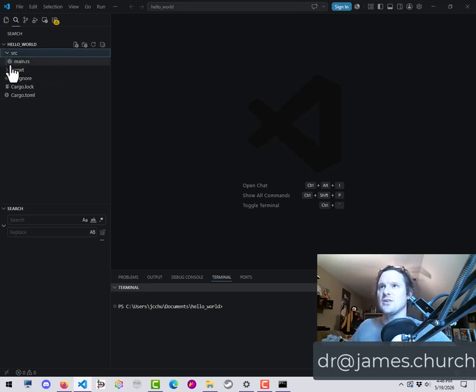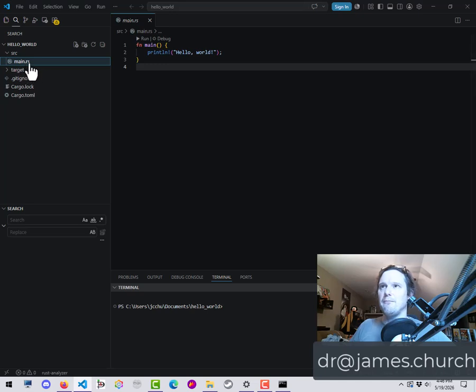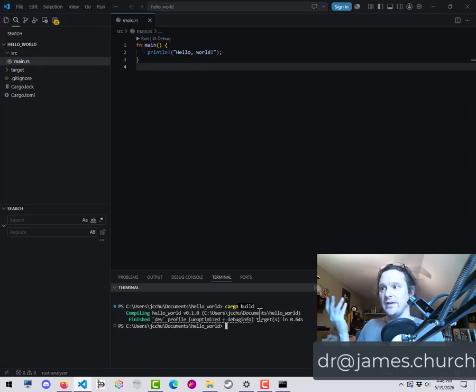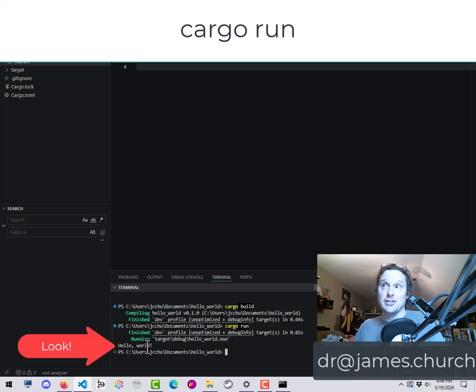Under the source, I can click on main.rs, and that is our main file right there. Now down here in the terminal view, I can say cargo build, and what that will do is compile the Hello World application, and it will tell us if it finished or not. And I can say cargo run, and it should actually execute that file.